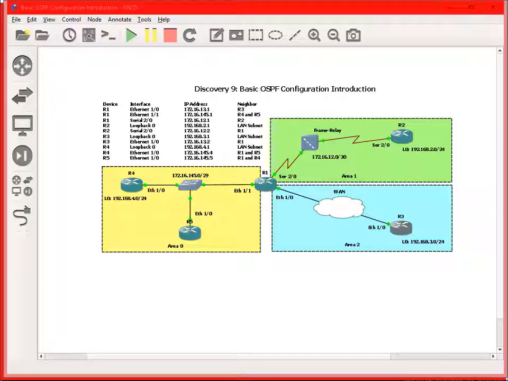Serial 2.0 is in area 1. Should be running frame relay. Ethernet 1.0 is in area 2. And that's really just a back-to-back Ethernet cable. Even though there's a cloud there, it's not really a cloud. It's just a part of the diagram. So let's take a look at that link first. See if we have any adjacencies on router one.